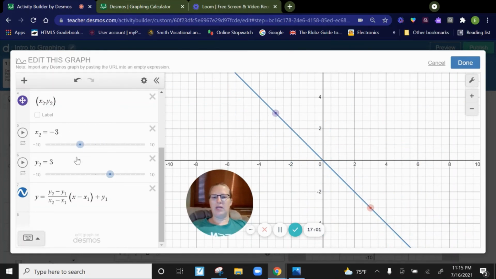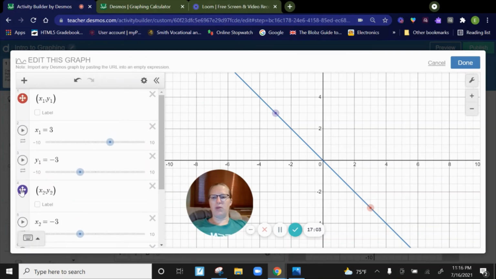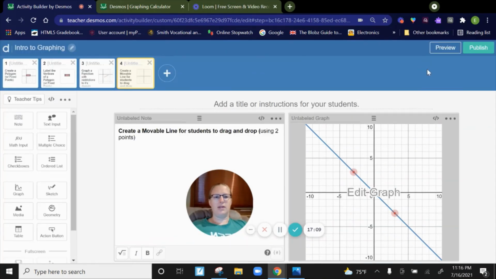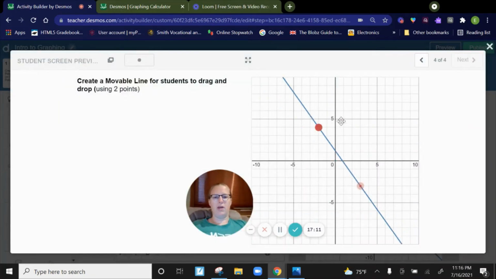And we might want to clean it up a little bit. If we're going to have the line blue, maybe we have both points red. Hit done, preview. And now students can manipulate the line just by moving the 2 points. All right, that's it.